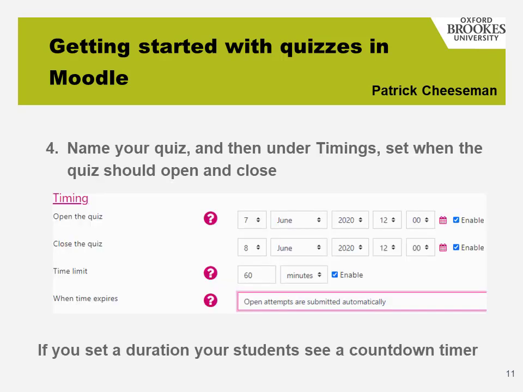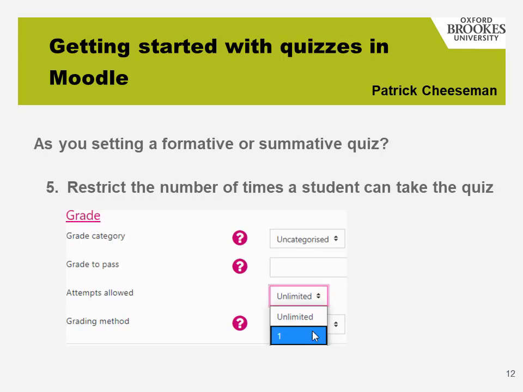You'll now be looking at quite a long list of options, but don't be too put off, as most of these options can be left set at their default values. What you will need to do is set when you want the quiz to be available to your students, and then set the number of attempts that your students should be allowed to make at the quiz. If the quiz is to be graded, you may only want to allow 1 or 2 attempts. If it's formative, then you could leave attempts allowed set to unlimited.